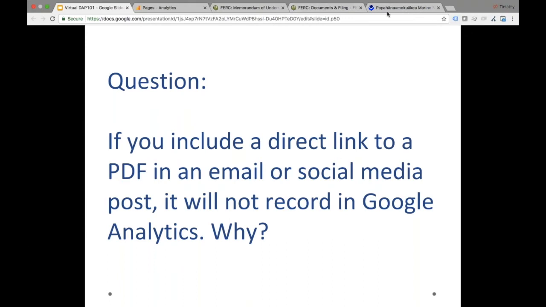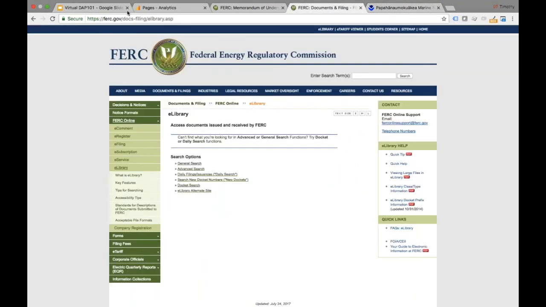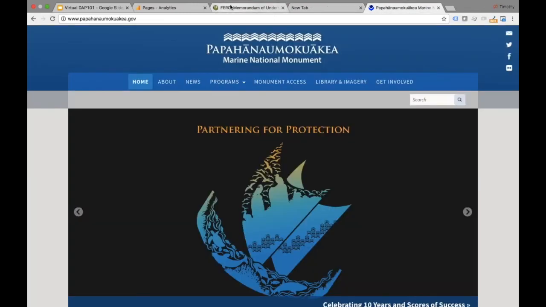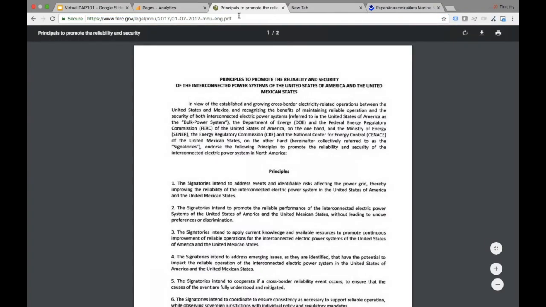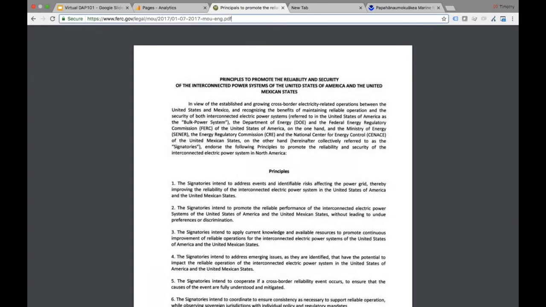If you put a link to a specific PDF, like the one that I had up earlier, I don't know, was it here? No, I think I must have had it in a different tab that I closed. But let's say, here's one here. I'll just click on this. So this PDF, right? If I take this link and put it in an email and send it to folks and say, hey, take a look at this, Google Analytics is not going to tell me how many people viewed this PDF.